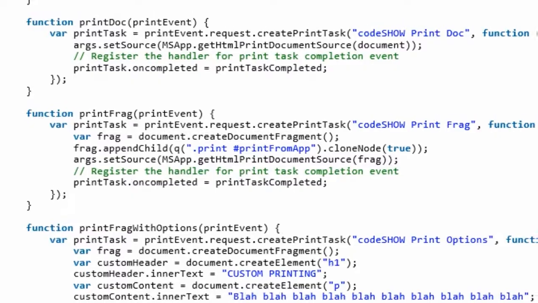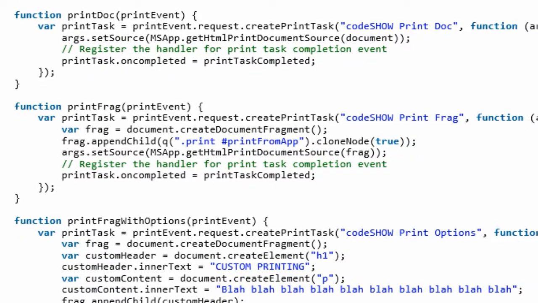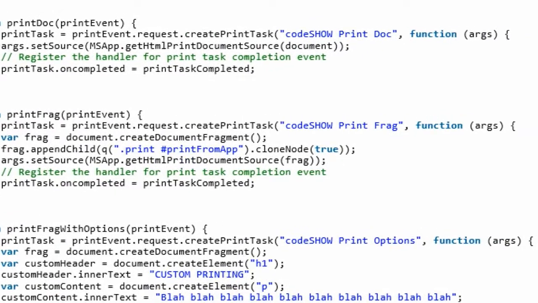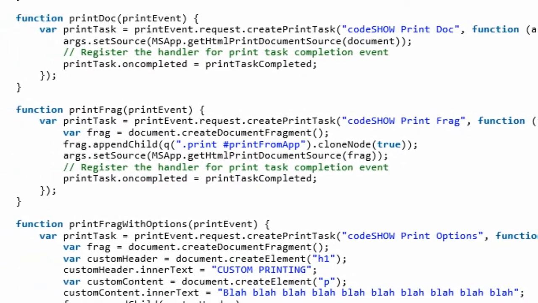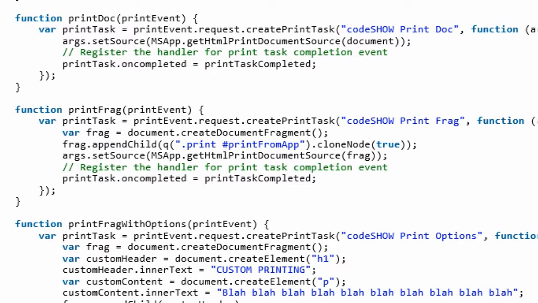In fact, if I go to the top of the screen here, you'll see that the print doc takes in a print event. And what I could do is find out what the task is that's being created. And the next line, which takes the arguments that are being passed over here for this particular task, is saying, hey, let's set the source for the print job to just basically be this document. I mean, that's all it is. It's just saying, let's go ahead and grab the source for this document.